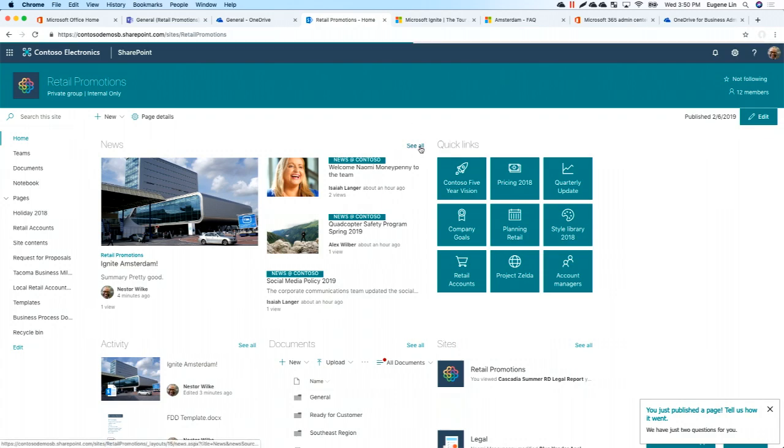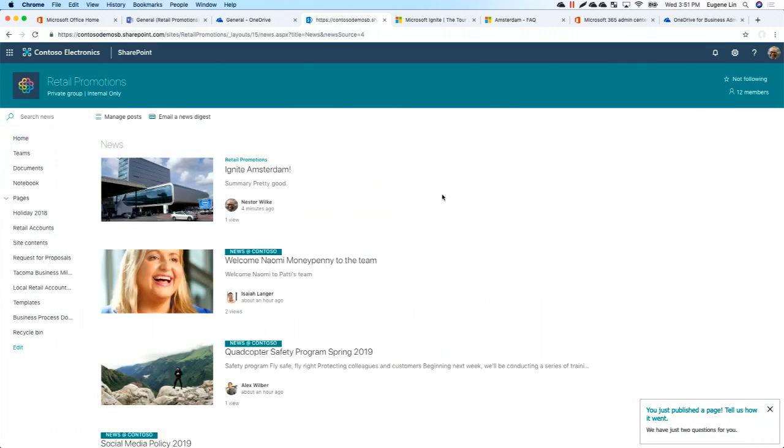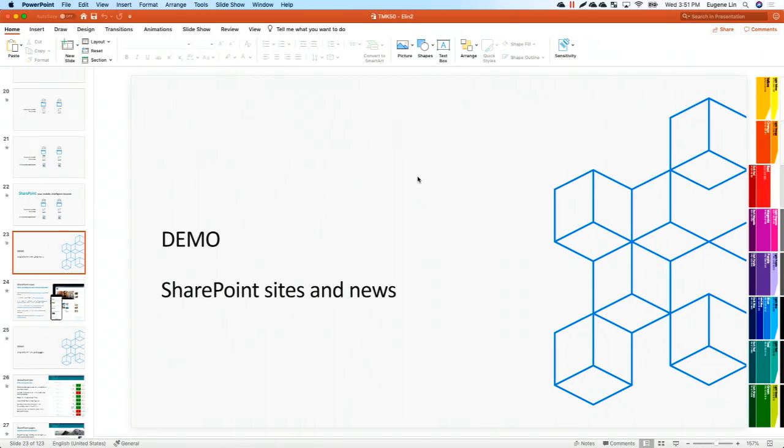And so that way, when someone wants to catch up on news, they can go to news and say, well, I just want to see all of the things that are interesting, and they can see all of these different posts, whether they were authored by me or pointers to other things on the net. So that was a look at SharePoint News and Sites.